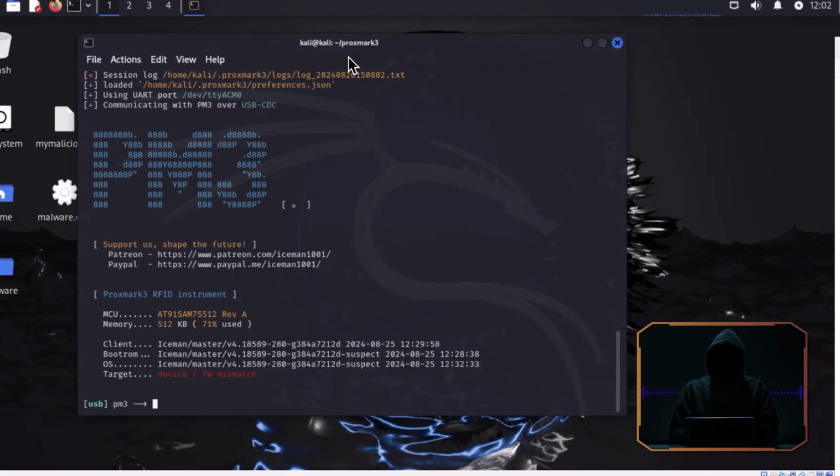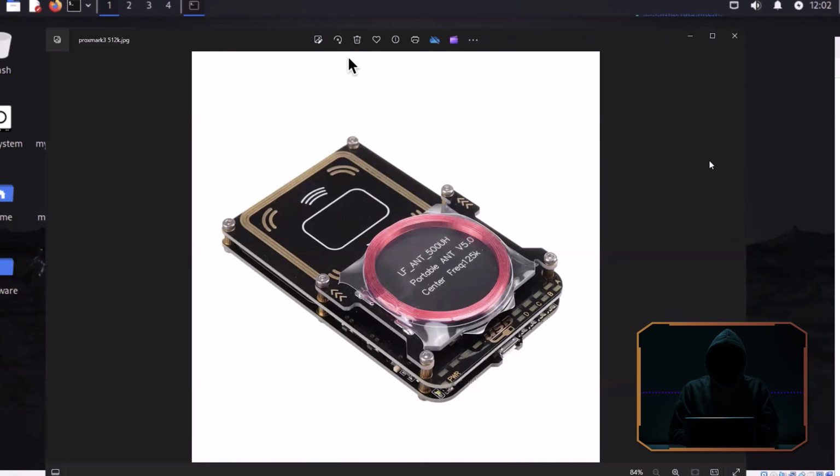I think I paid about $80 for mine, to give you some idea what they cost. One of the things I do want to mention for those interested in using the Proxmark, there it is right there, is make sure that you get the upgraded Proxmark that has 512K in it, because the new firmware, the Iceman firmware, is going to take up about 350K. So if you get the older ones that only have 256, you're not going to be able to use the new firmware.